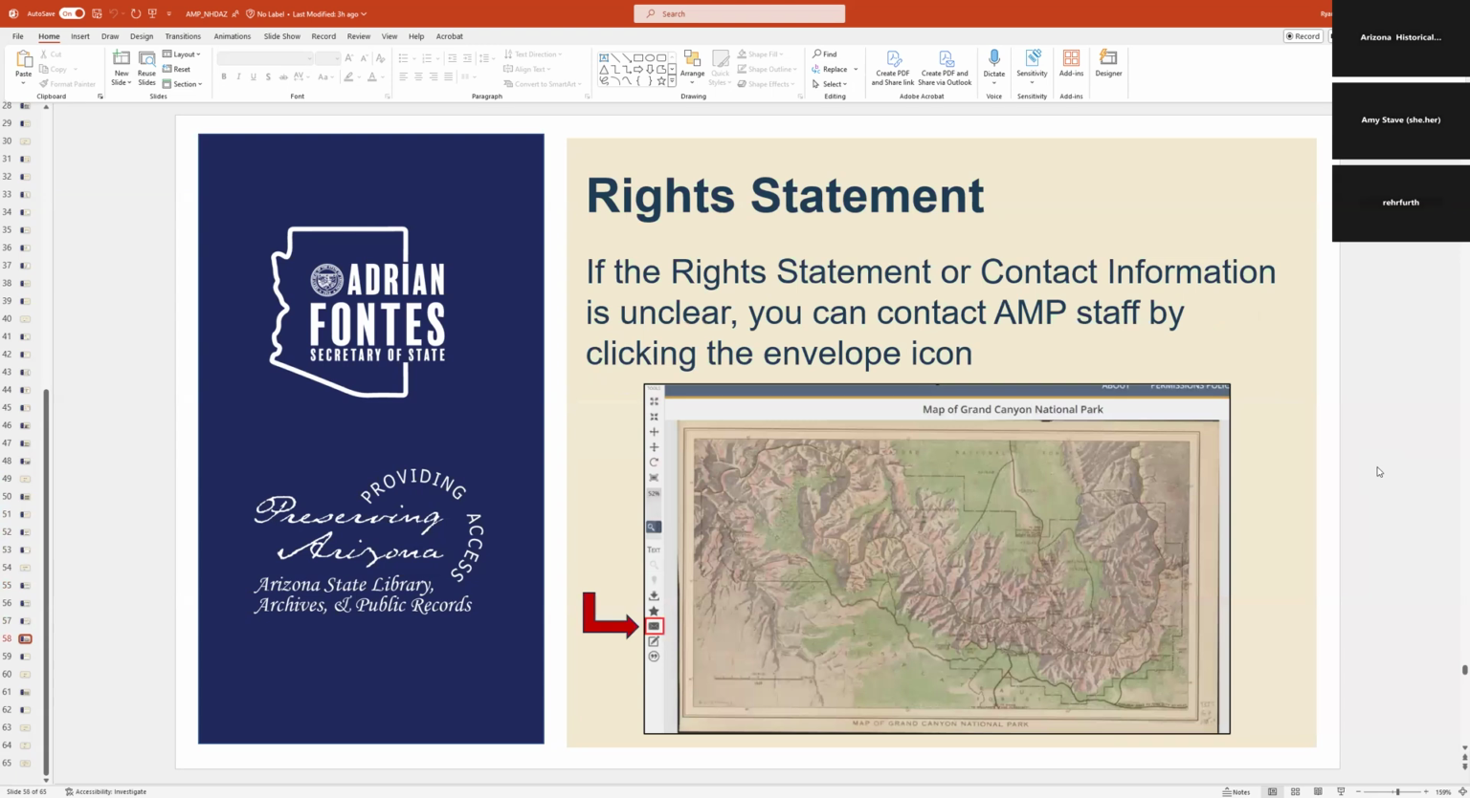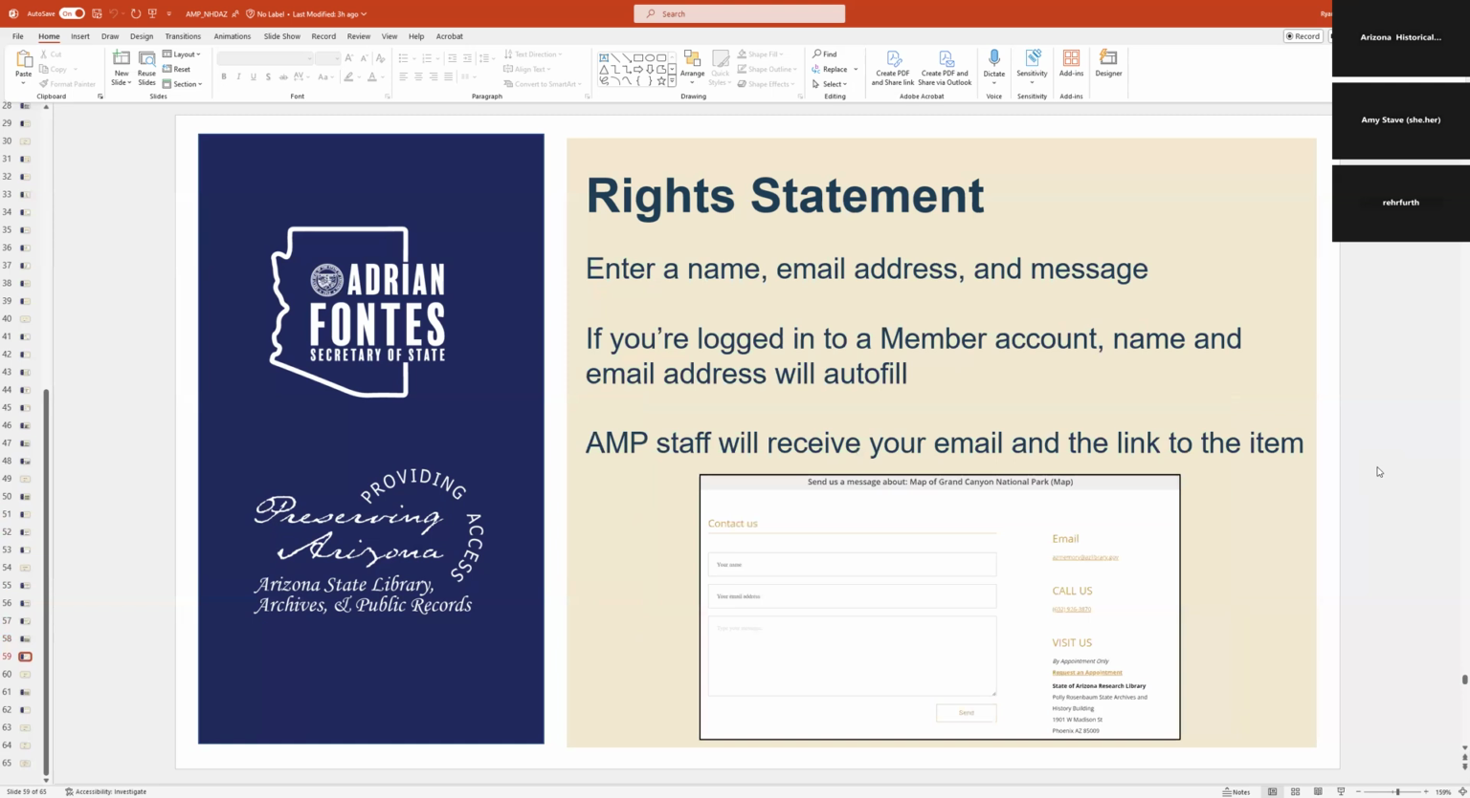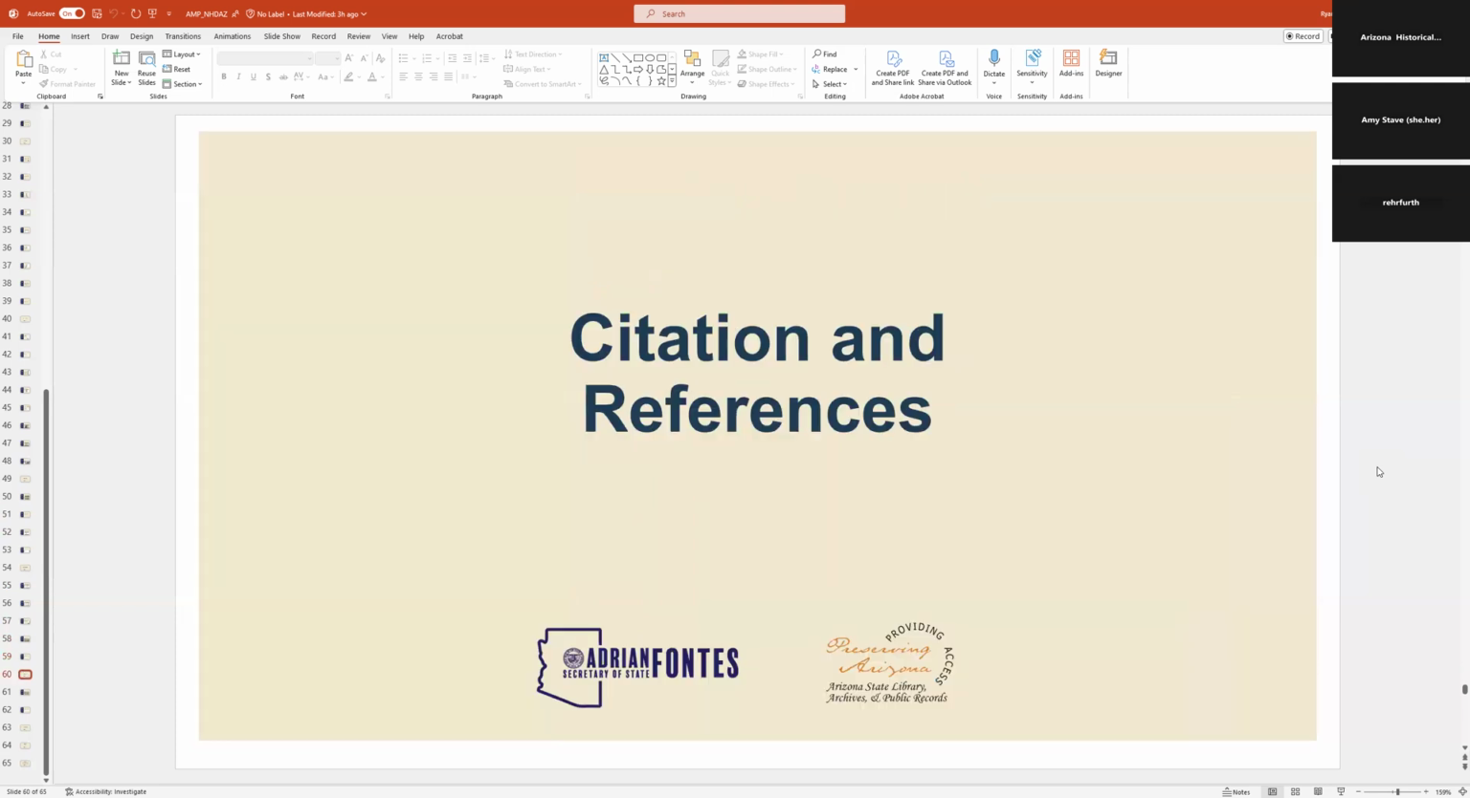ask them permission. If you're stumped or the rights statement is not clear, you can't figure out where it came from, click the envelope icon on any item, and that will send us an email with a link to that item, and we can help you out. Just send us your message, and it'll get to us, and we'll help get you in touch with the right person, with the right institution for the item.